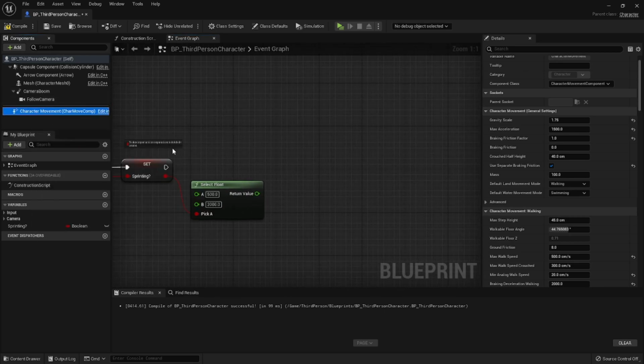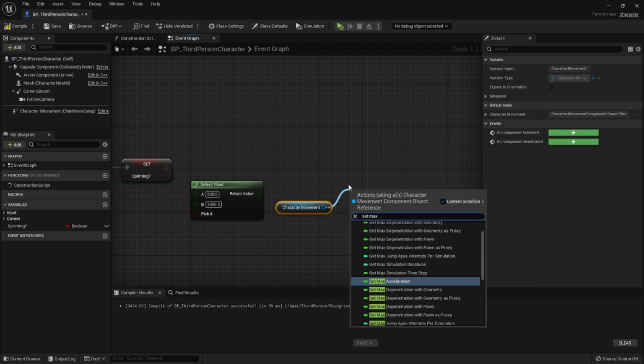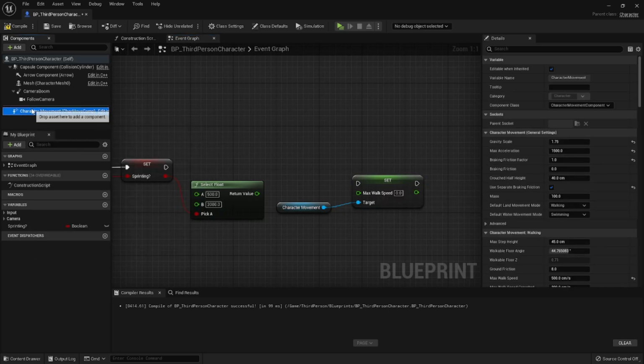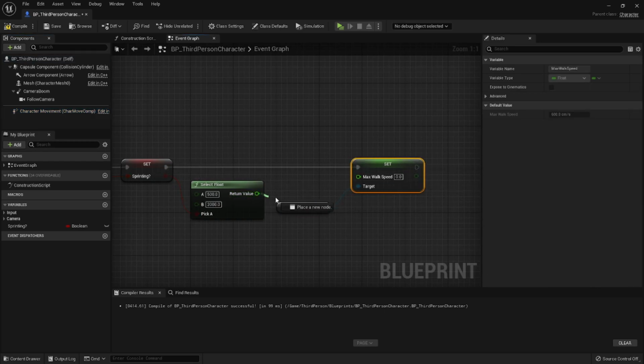Now for the return value, we want to connect that back into the set max walk speed. So drag in your character movement from the components tab, and then get max walk speed. Connect it back to sprinting, and put the return value into max walk speed.